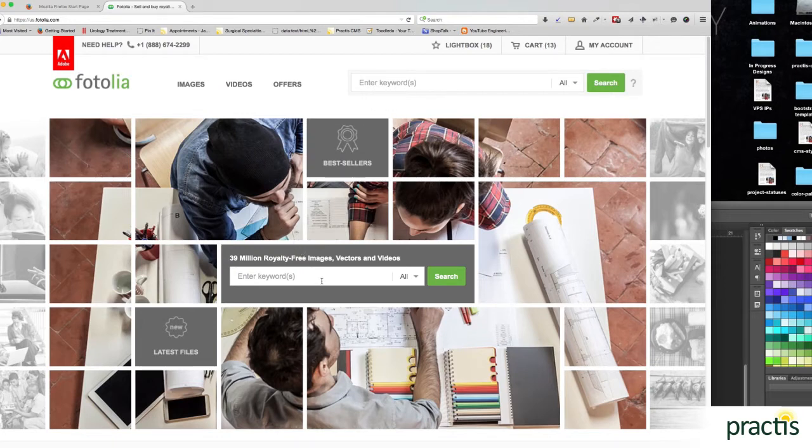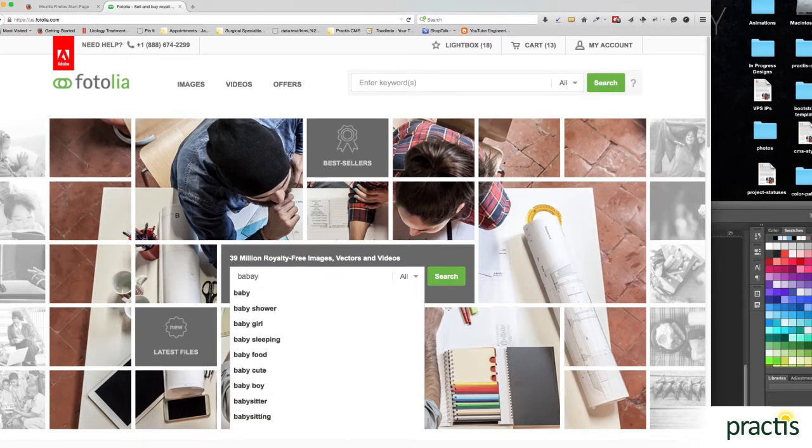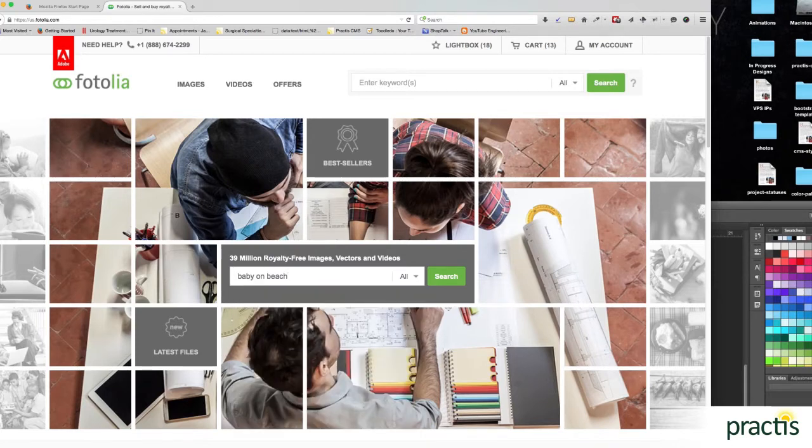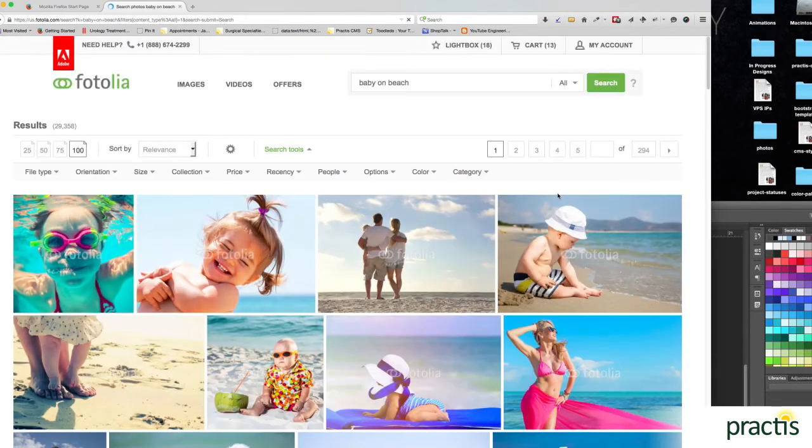First thing we want to do is determine what type of image I'm going to be looking for. So let's just say we're going to look for baby on a beach. You're going to want to use keywords as close as possible. Hit search, and you're going to be given tons and tons of options. You want to narrow these down.